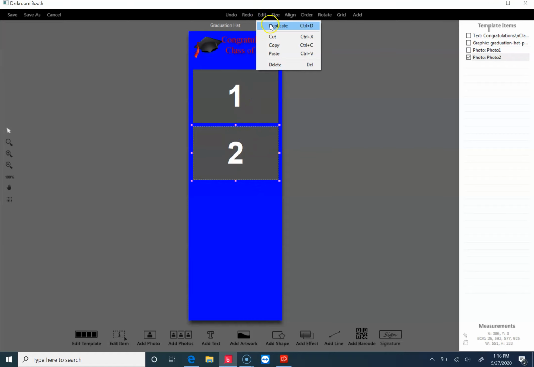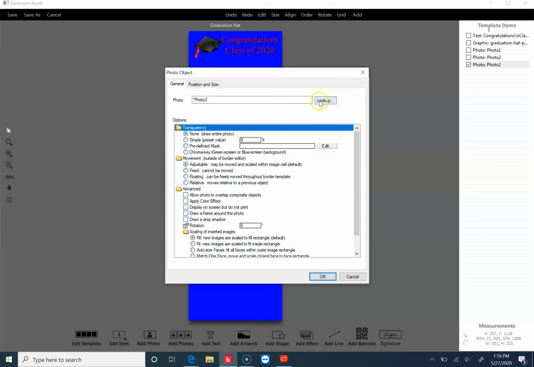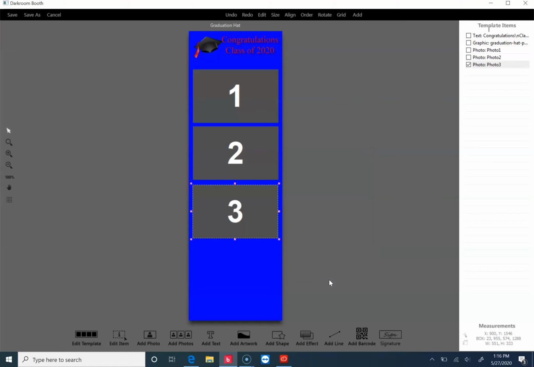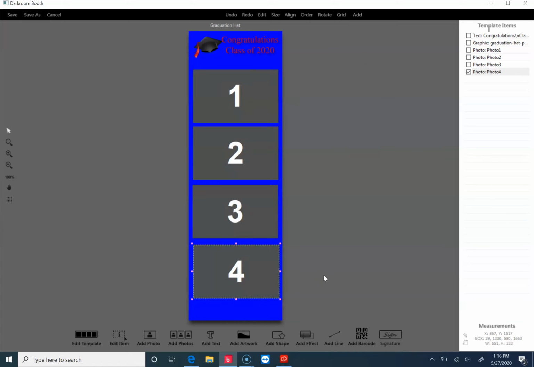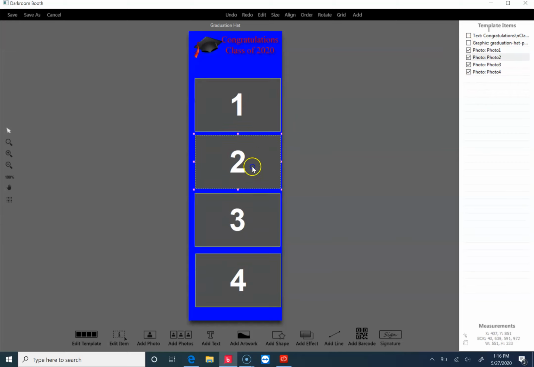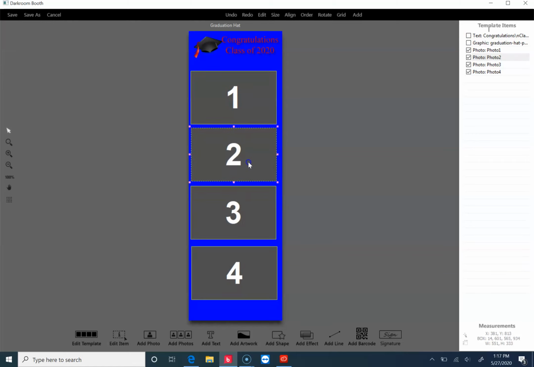So same thing, Edit, Duplicate. You're going to add number 3 and number 4. So double click, look up, photo 3. Hit OK. Again, Edit, Duplicate, move down, double click, look up, photo 4. See how it always adds those for you. Now let's say, for instance, you want to move them all together. You just select these, and you can move them up and down together. They're now in one uniform line here.